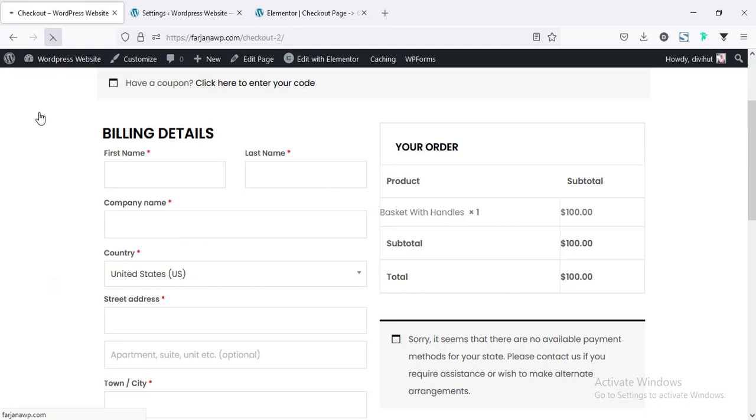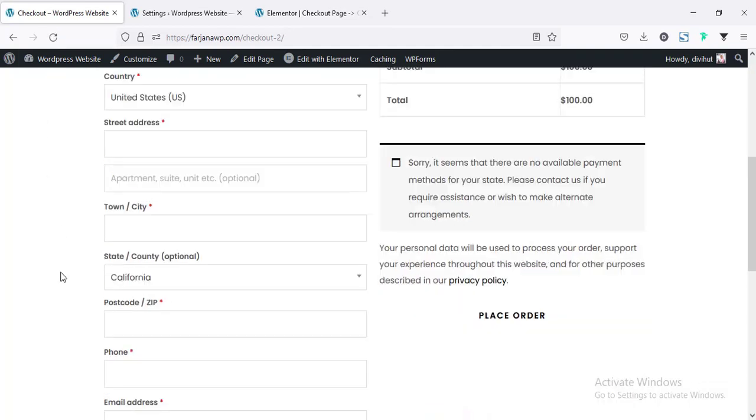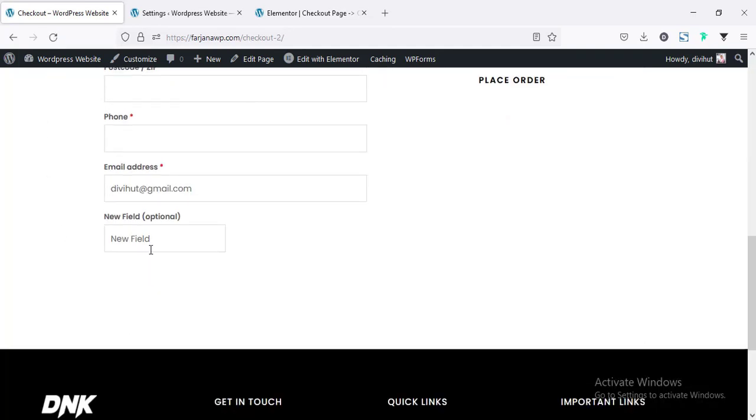Now if I refresh, here you can see the new field is added. And also here, if we want to make the new field 100% width, we can do that. By default it is showing the 50% width.